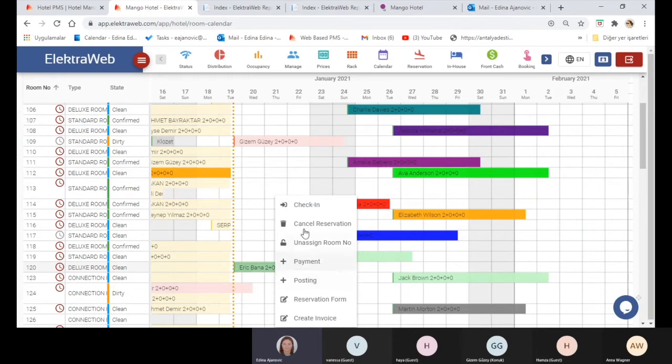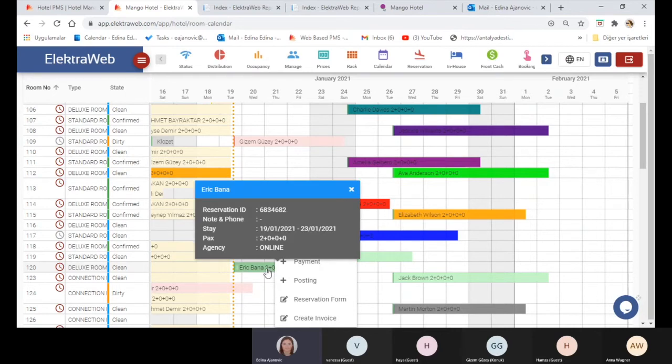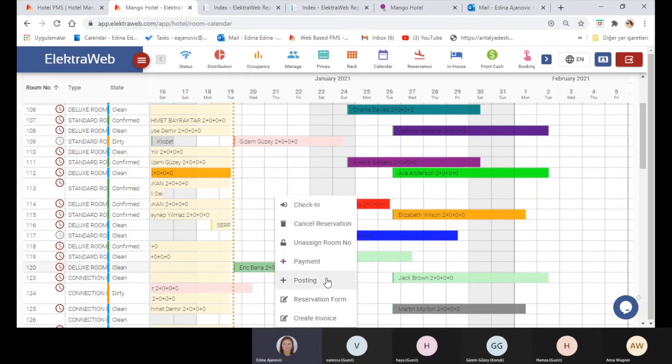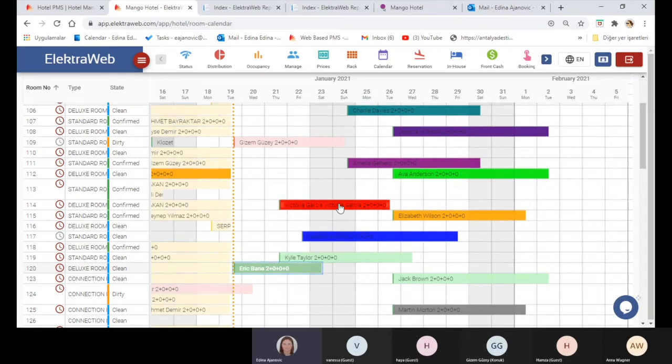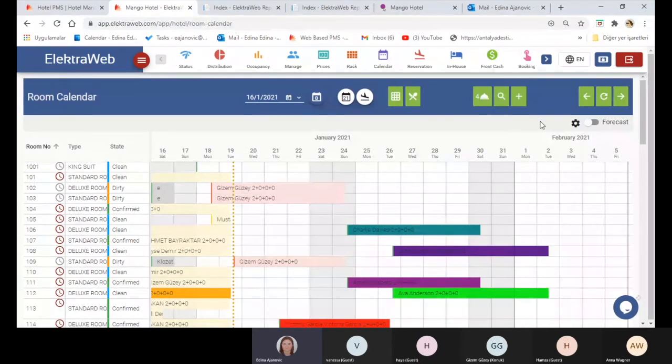we can do all the main front office reservation transactions, from check-in to canceling reservation. We can also unassign this room and give it another room number. We can also post the expenses and take payments from this screen, and also go directly to reservation form or create invoice.